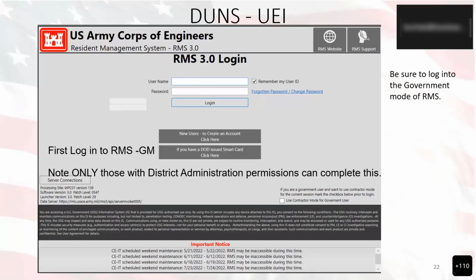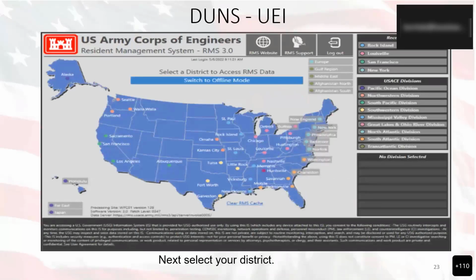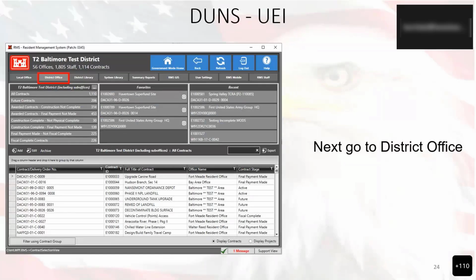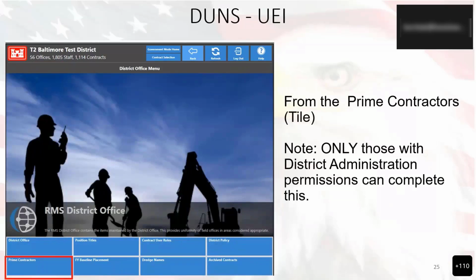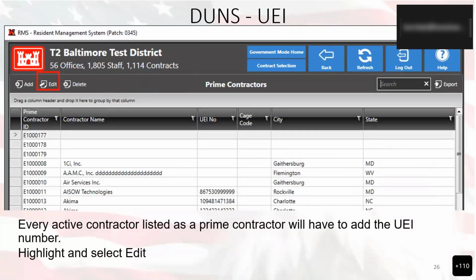The note to try to find the UEI: basically, if you're starting from the login page, you'll log in. You'll go to the map view and select your district, then go to the district office, and from the district office, you'll select the prime contractor. Note, only those with district administration permissions can get this far. Then you'll be able to see on the screen in the data grid view every active contractor listed as a prime contractor that will have to add the UEI number. You can highlight and edit that particular user as well.